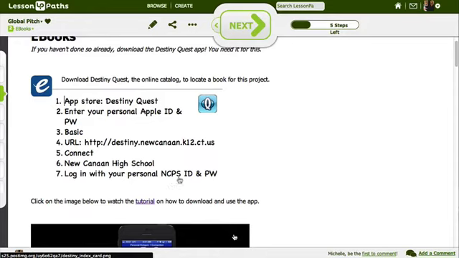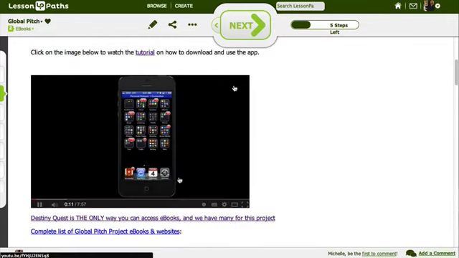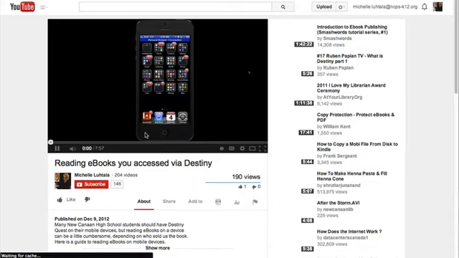The same username and password you use to get into the computers, and the same username and password you use to get into PowerSchool. If you have any questions about how to proceed and how to navigate once you're in the Destiny Quest app to open the ebook, this is an actual video that will open up and it will start to play the instructions on how to use the Destiny Quest app.